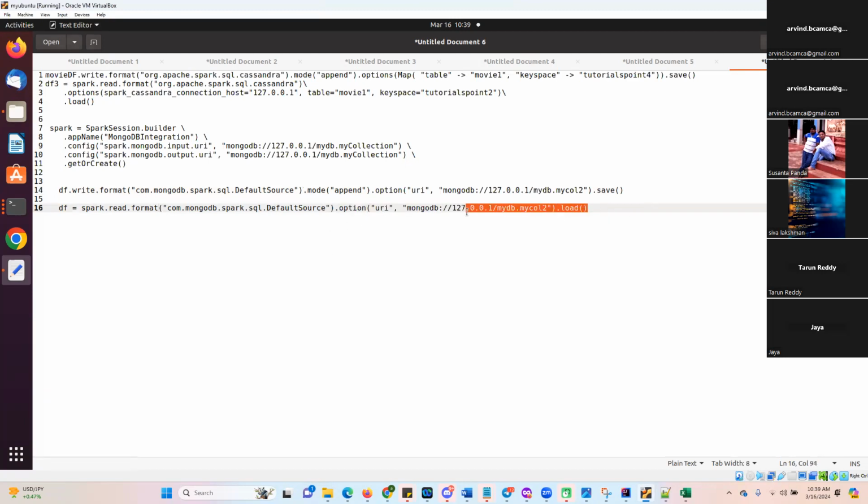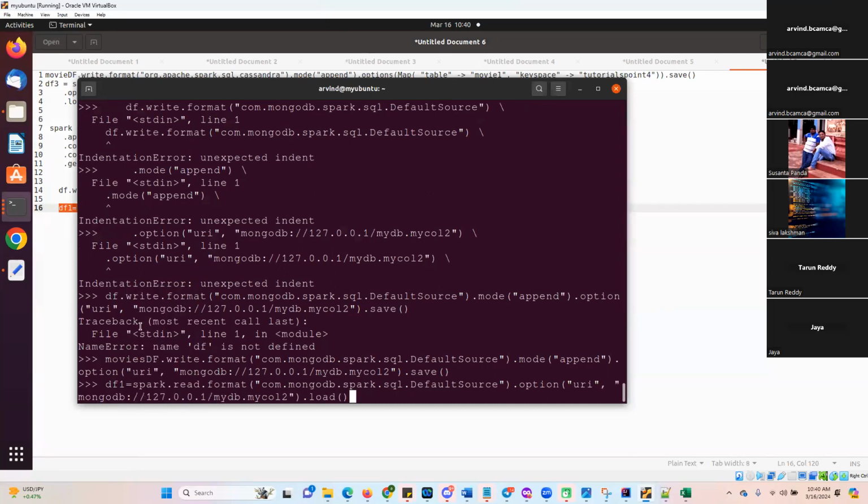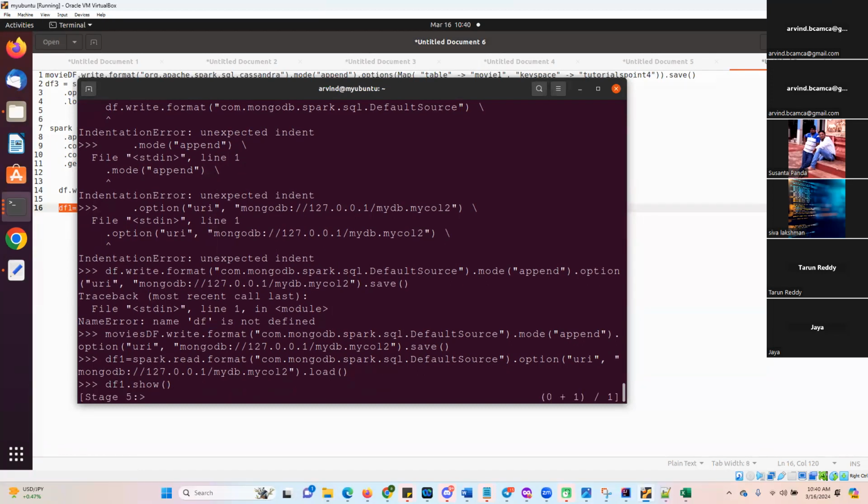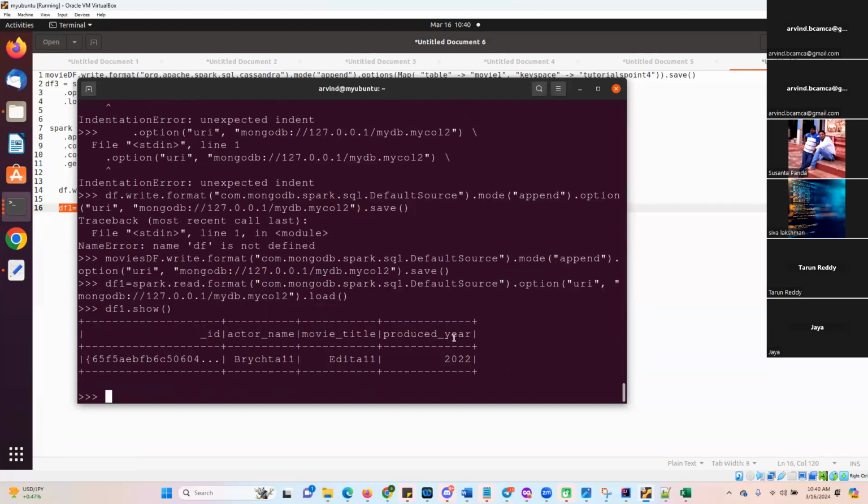And now I'm reading my DB dot my call to, and I'm going to read it into another data frame. Okay, so this statement I'm going to write. So I'm going to read a new data frame. Okay, now df1 dot. So I will get the 4 columns. One column will be object ID.